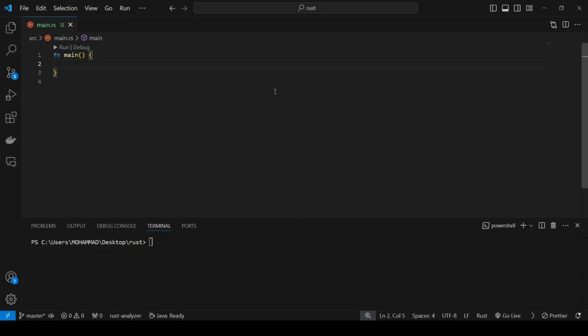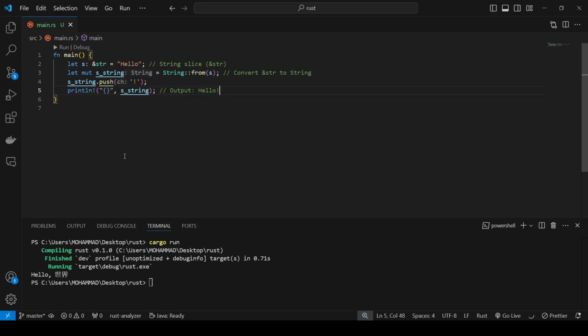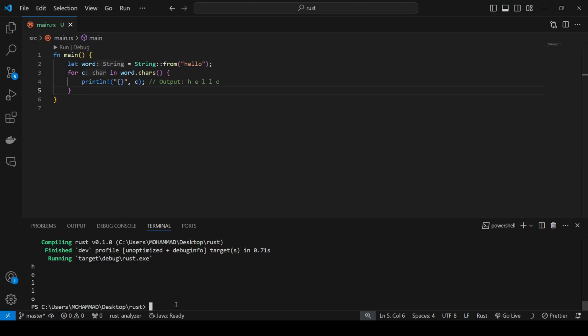In this video, let's explore how Rust handles strings and UTF-8 encoding, ensuring safe and efficient text handling. Rust strings are always valid UTF-8, ensuring you can work with any language's text safely and efficiently. In Rust, String is a heap-allocated growable string, while str is an immutable string slice, typically used for borrowed data. You can iterate over a string by its UTF-8 characters, which are different from bytes due to encoding.